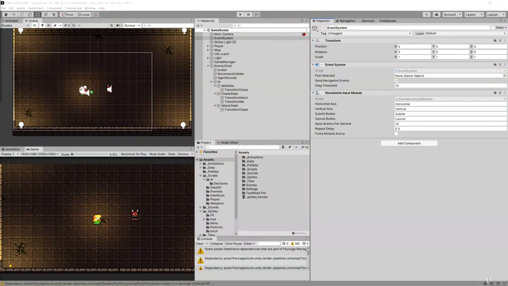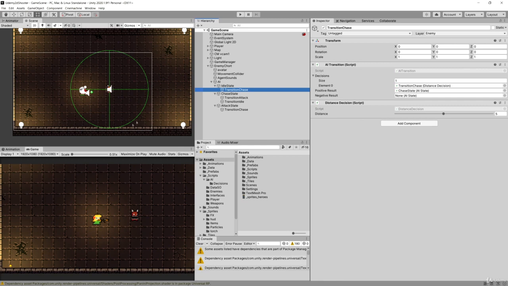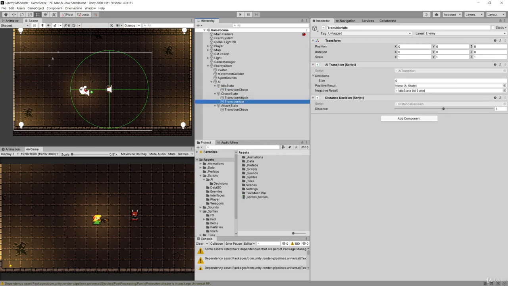In the previous video, we implemented the distance decision that is shown here. So this is our circle of the decision, and we have added it to the transition to chase and to the transition to idle. So now we would like to implement an action so that we can actually see the enemy chasing our player.